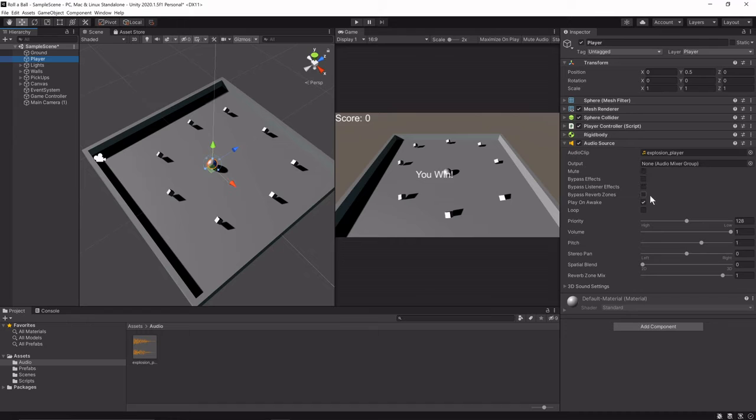There are several elements here that you can identify. So you have mute. Obviously this is pretty straightforward: if you enable it, by clicking on this one, the audio source will not make any sound. It will be muted. You have different bypass effects, essentially effects that are accepting the reverb zone or the listener zone or the actual audio source, whether they are going to be applied or not. In general, if you click on these ones, those effects will be applied.